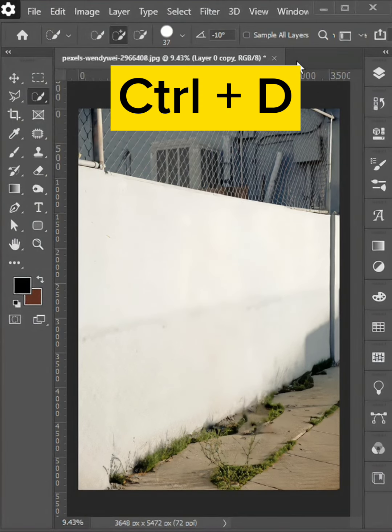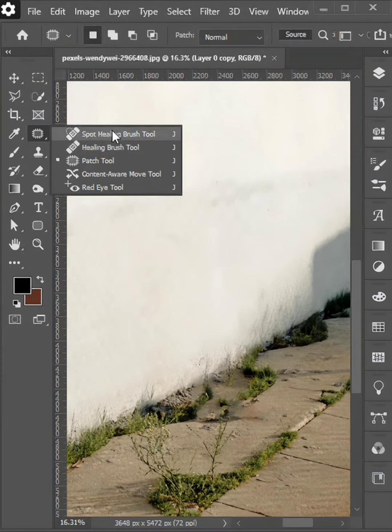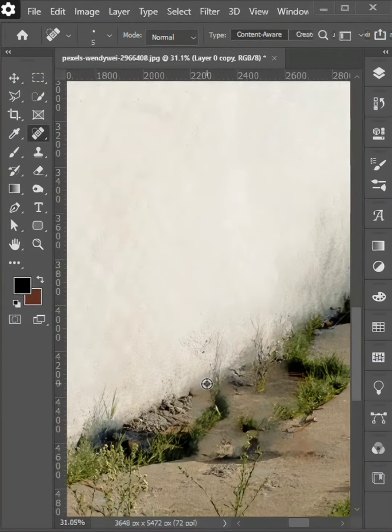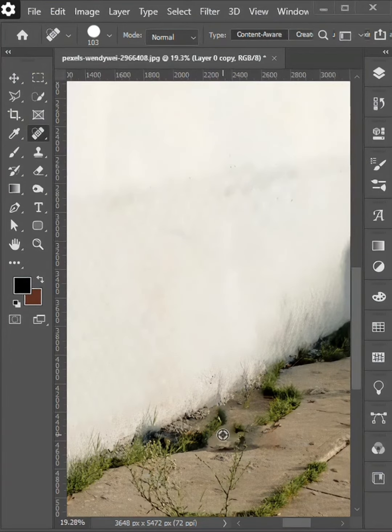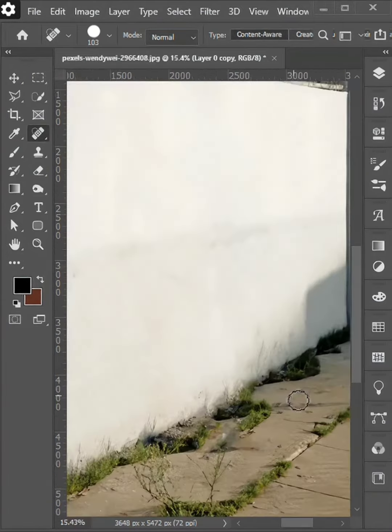Press Ctrl plus D to deselect this selection. To remove unwanted parts, choose the Spot Healing Brush tool. Okay, now it looks perfect.